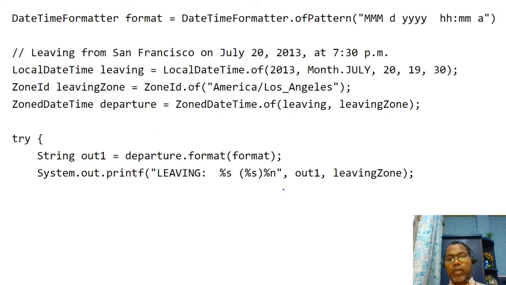So here we have an example of a complete date. We have created one, and we noted this is the class DateTimeFormatter. Before that we were using SimpleDateFormat. Please note SimpleDateFormat is not thread safe, but we can use DateTimeFormatter anywhere.